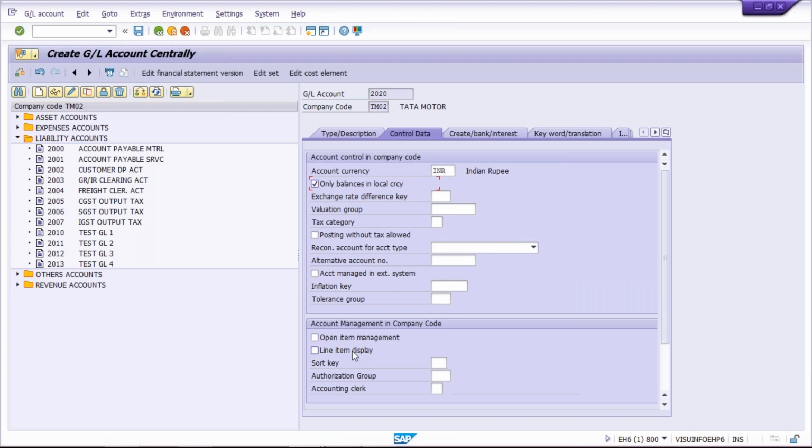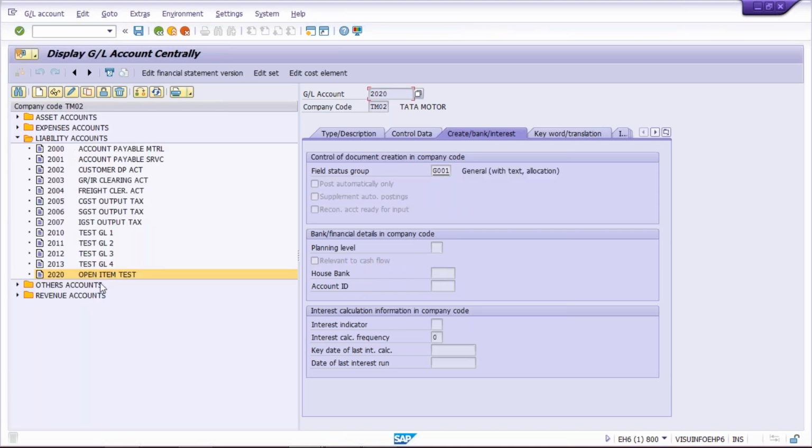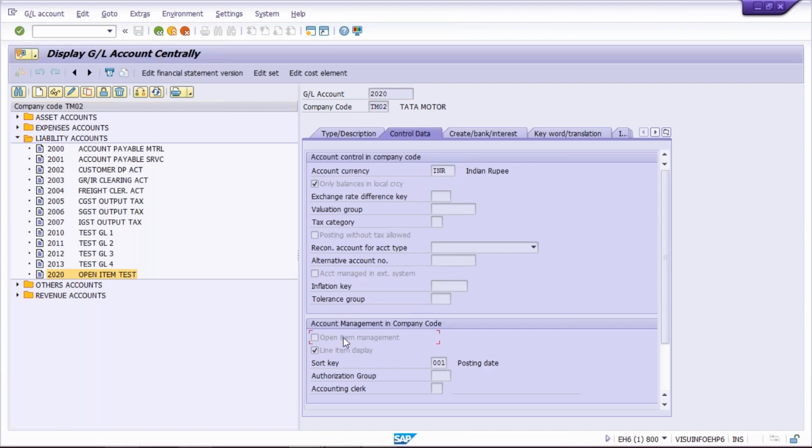Now here, look at here. We have this checkbox, open item management, and just give the short key here. I have not applied a check mark here. Knowingly I'm going to make this mistake. Create bank interest, give a field status group, and then just save it. So what we have done, guys, is I have created a GL account 2020, and I forgot to apply a check mark on open item management. Generally this is an open item GL account, but I forgot to apply a check mark.